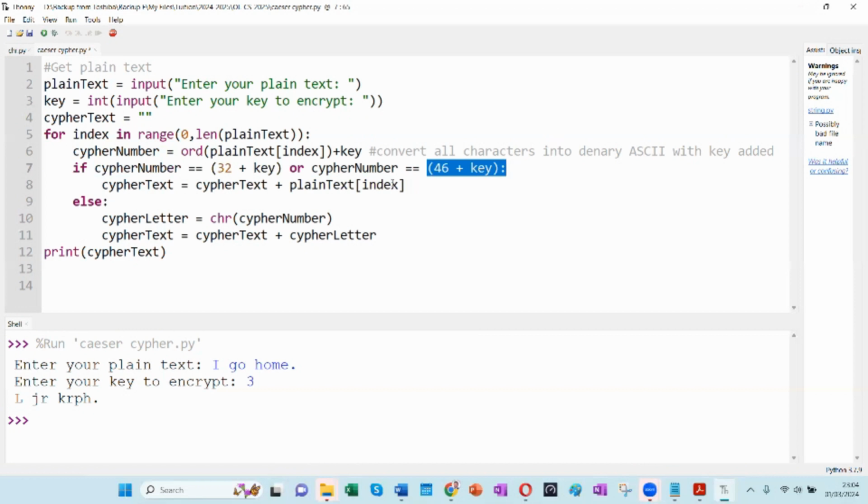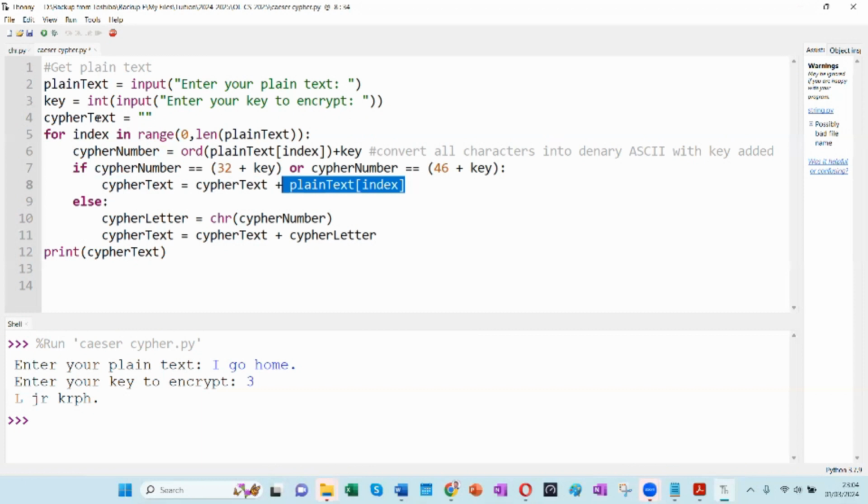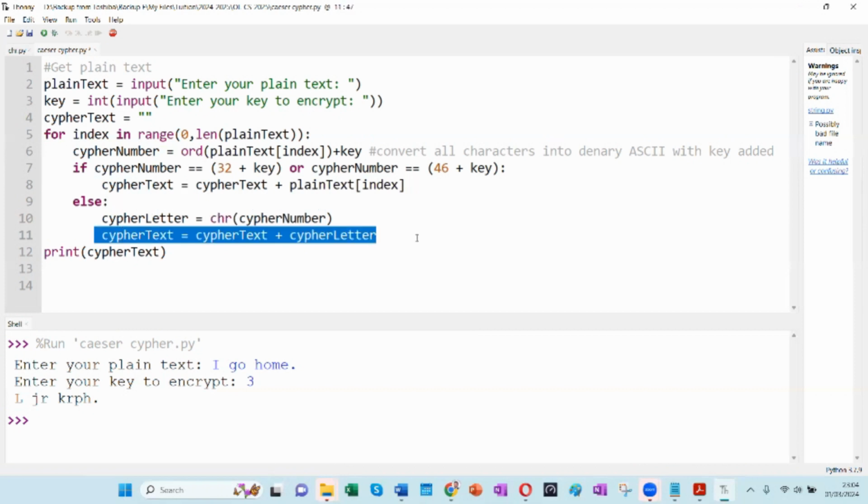If it is true, I am not taking the output of CHR, I'm just taking the letter from the array and adding it to that. Otherwise, I'm passing the cipher number into CHR, getting the encrypted letter, and concatenating it into this. So when I input "I go home" with a space, 2 spaces and a dot, you can see the space is there, and the dot is there.